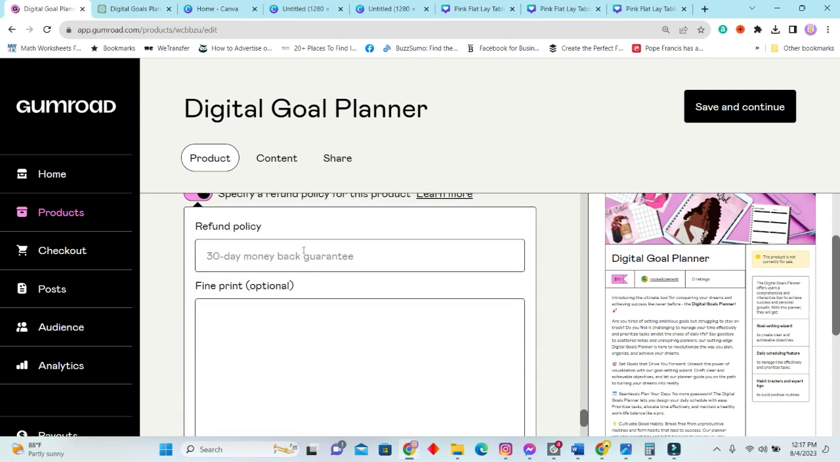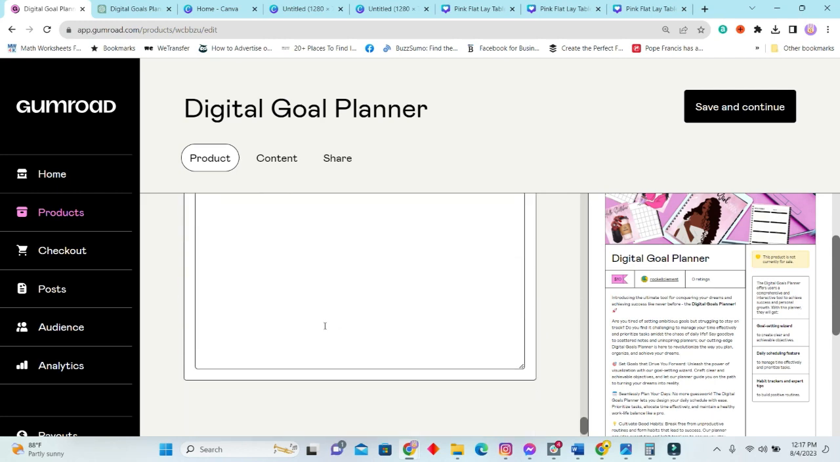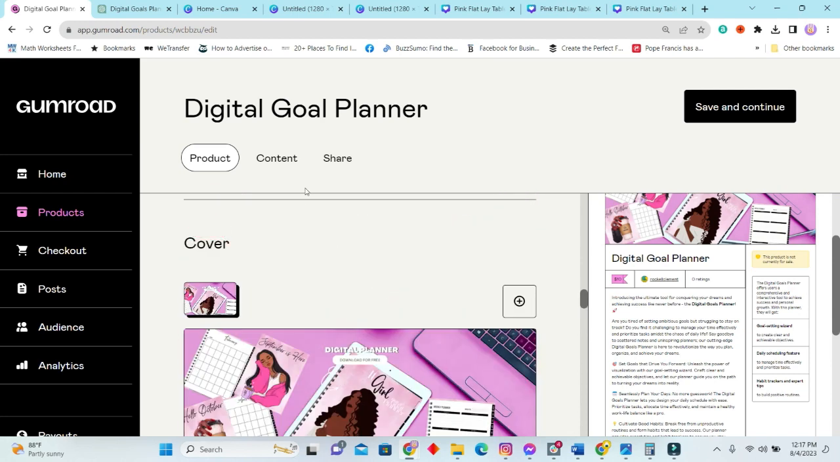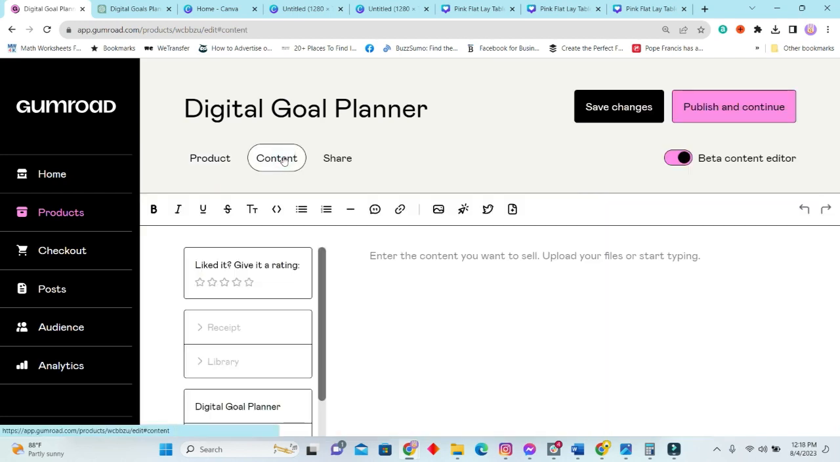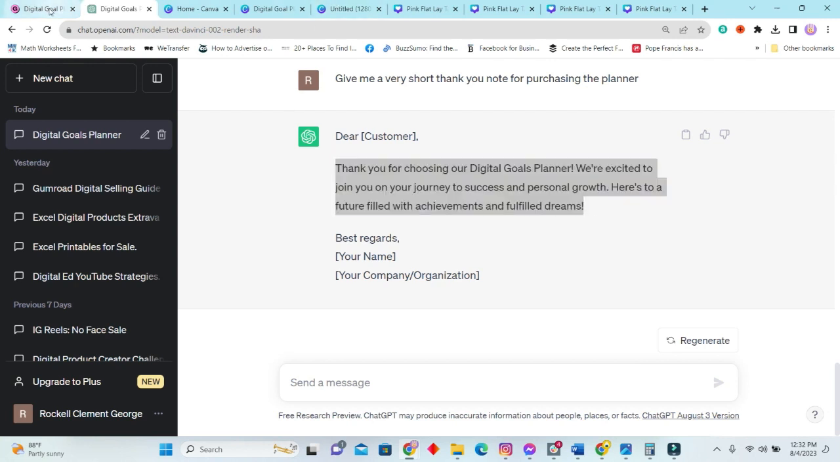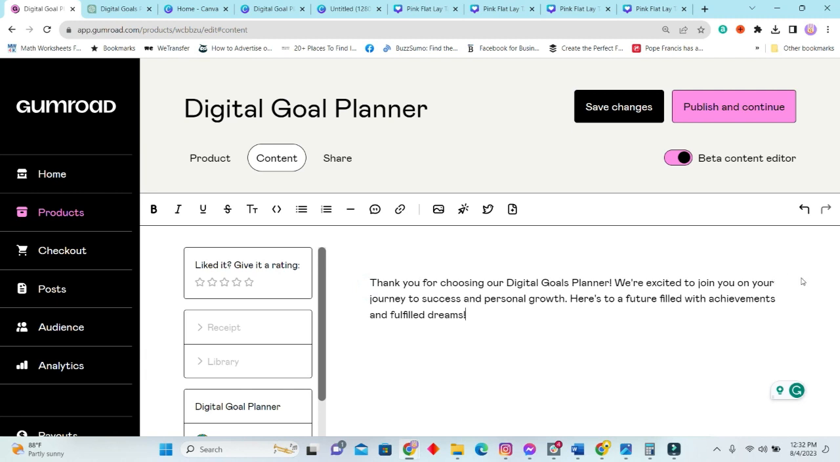For this, you can put in a refund policy, letting them know that since it is a digital product, you will not be able to provide a refund, okay? So this is the item. Then you go over here, and what we would do is put in our product. So what we'll do is go over to ChatGPT and ask ChatGPT to write a thank you note. So we'll take this, bring it over, and put the thank you note here.